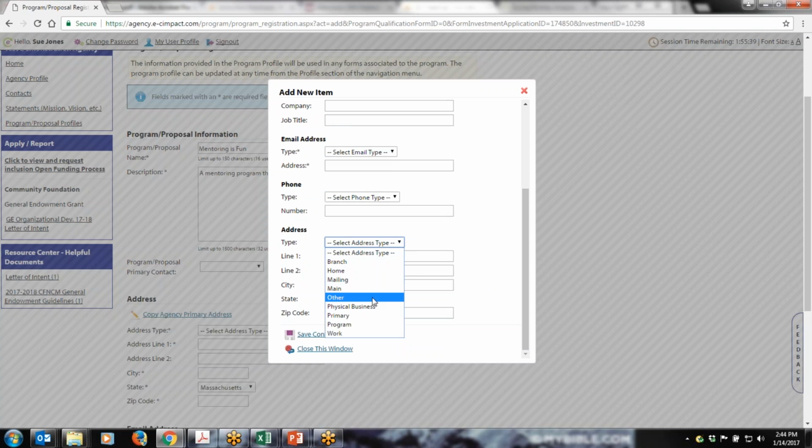Is it a branch? Is it other? Is it the program location? Whatever fits the best description. And again, those are not of any super importance that you would need to be concerned about the classification, but you do need to choose one. When you're done with that, you would hit Save Contact.